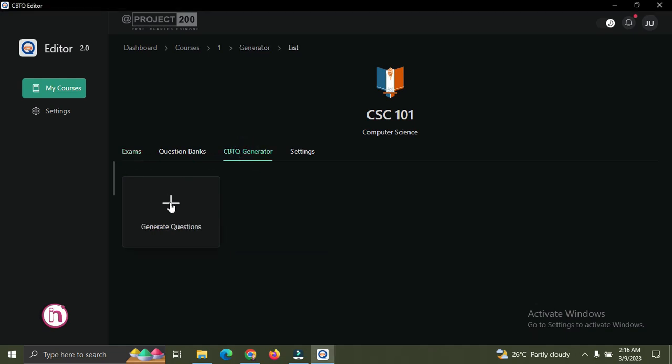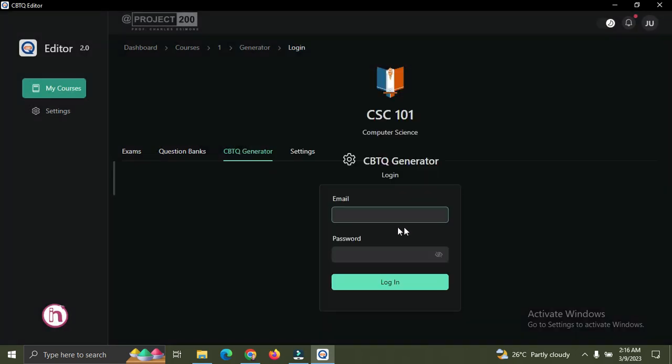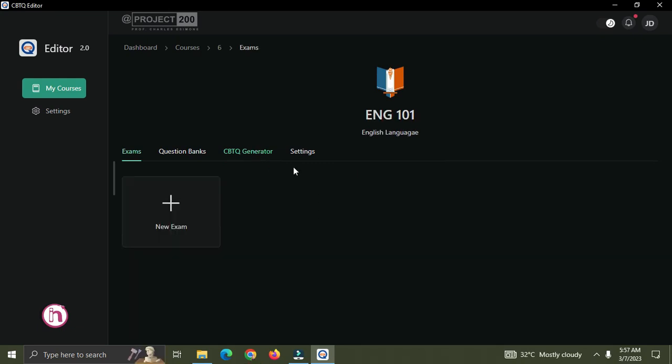If you try that right now, you can see you can't do it because we don't have the email and the password. So go down to the NOC at the digital library, and at that point you will be able to generate questions using the CBT Q generator. It is much more automated and easier to use. But in this video, I'm going to show you how to use this manual approach.